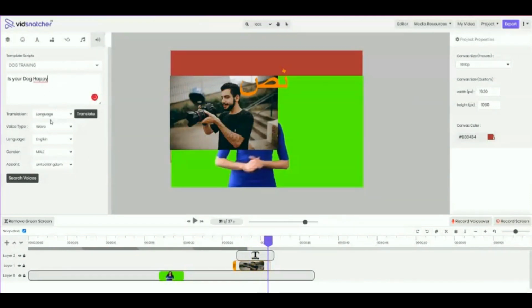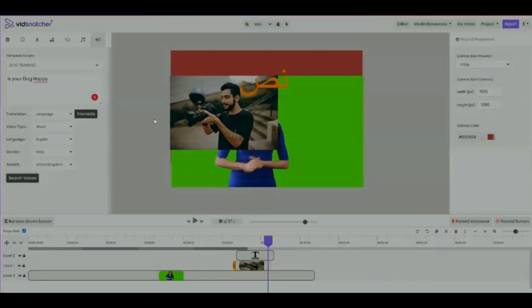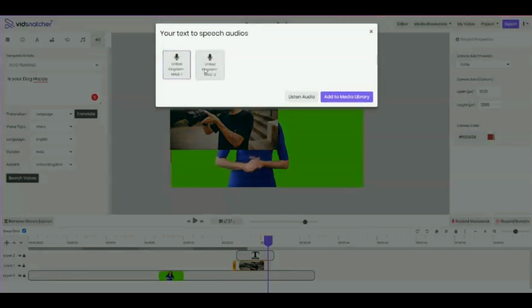Okay, so let's just go ahead and select this and get some voices of United Kingdom, male, and in English. So I will hit search voices. All right, so we have two voices. We can listen to these. So I'm just going to go ahead and add this to my media library.